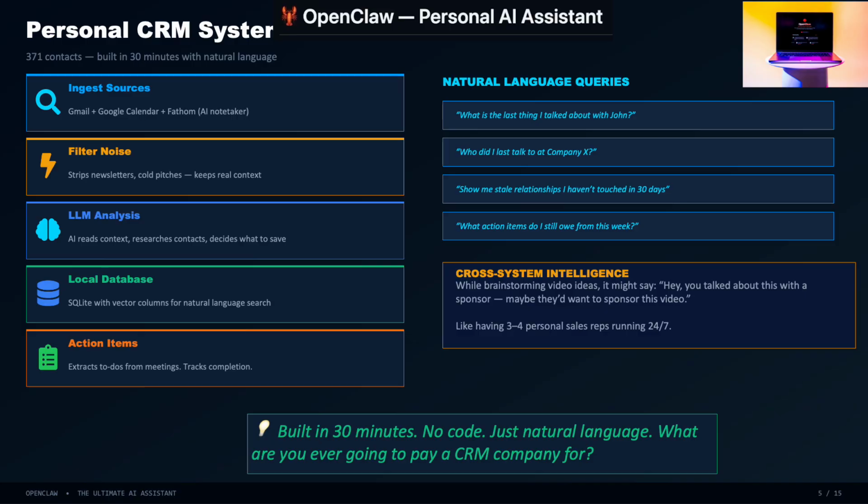Right now, there are 371 contacts stored locally in SQLite with vector columns, so you can ask anything in plain English. What's the last thing I talked to John about? Who did I last talk to at Company X? It also extracts action items from meetings, tracks whether you completed them, and auto-reminds you. But here's the magic. Because it has access to all your data across systems, it makes connections you wouldn't. While brainstorming a video idea, it might say, hey, you talked about this with a sponsor. Maybe they'd want to sponsor this video. It's like having 3 or 4 personal assistants running 24/7.